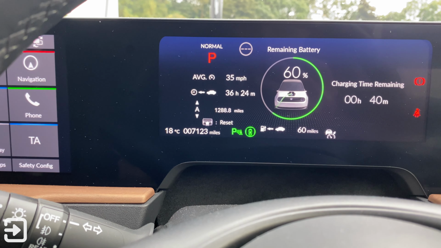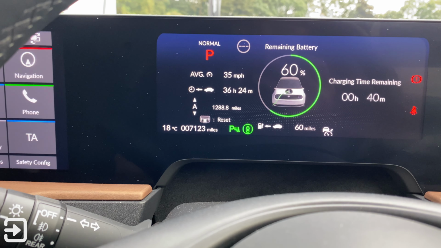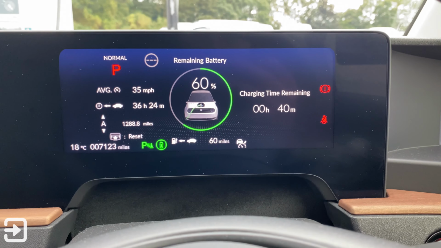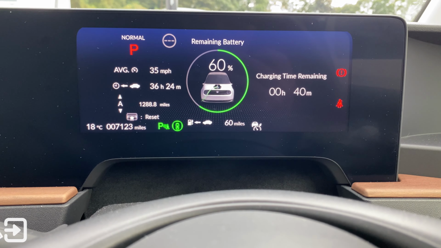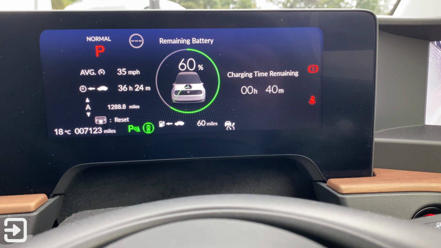And then we've got speed and time, so it'll tell you average of 35 mile an hour and then 36 hours used. I'm charging on a rapid charge at the moment, and we can see I've got 60% battery left and 40 minutes to charge.